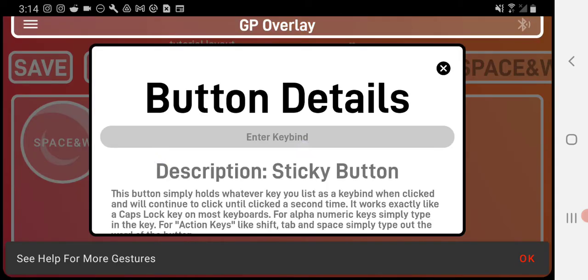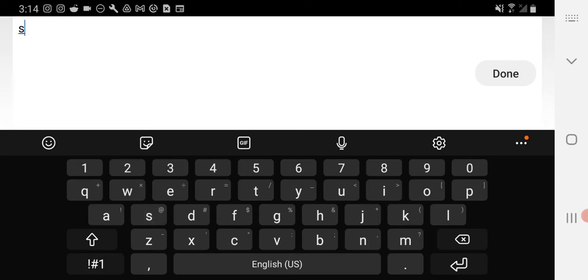So let's say I want to shift in Minecraft, I want to crouch, so I can just type in shift.